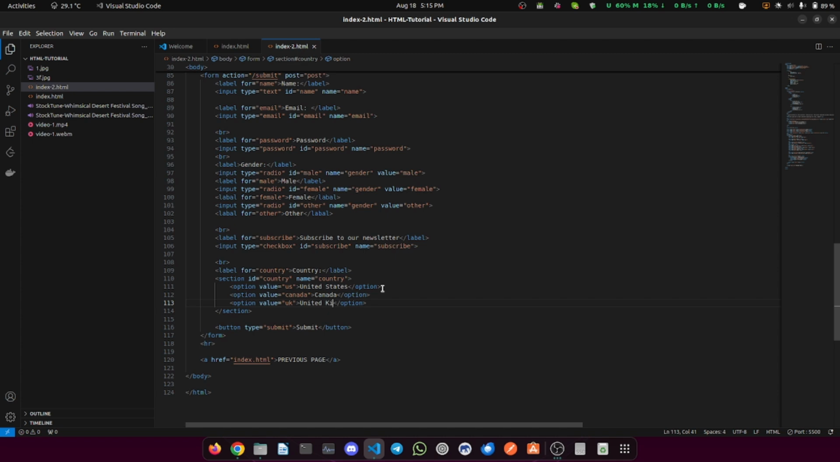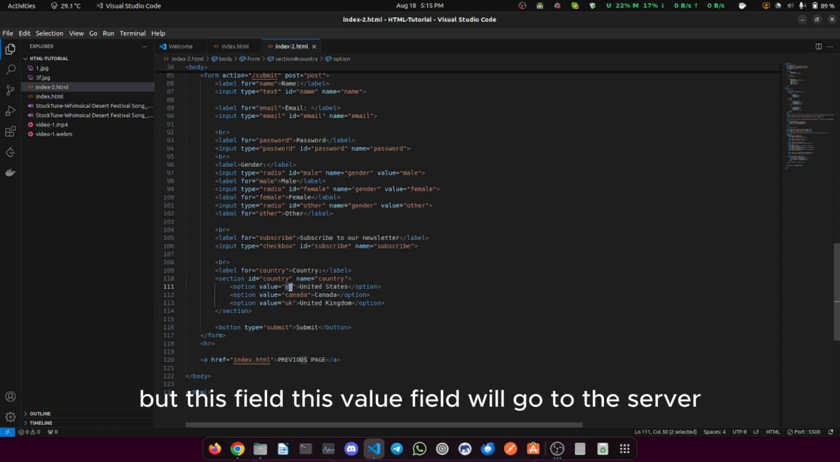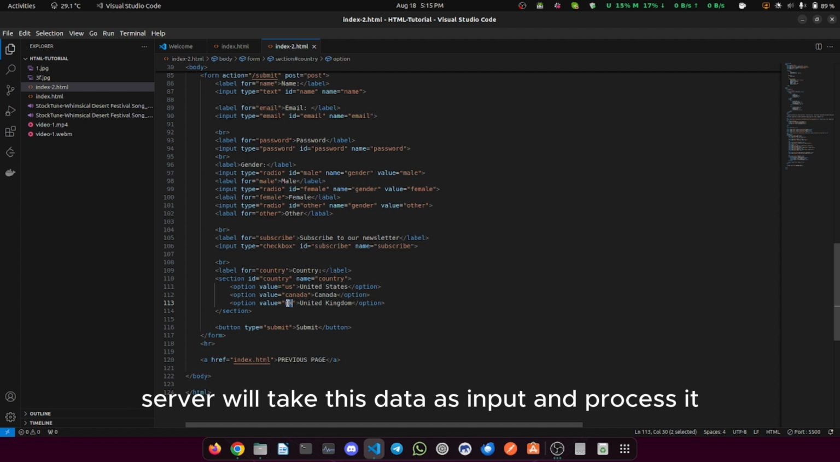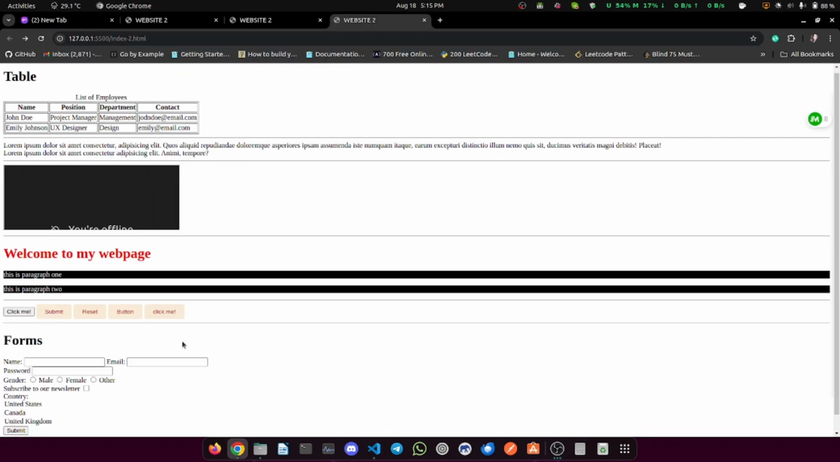United Kingdom. So this one, the content that we have written, will be seen by the user, which will be shown on the user interface. But this value field will go to the server. Server will take this data as input and process it, like save it or any other kind of stuff. So let's see it on the browser as well.